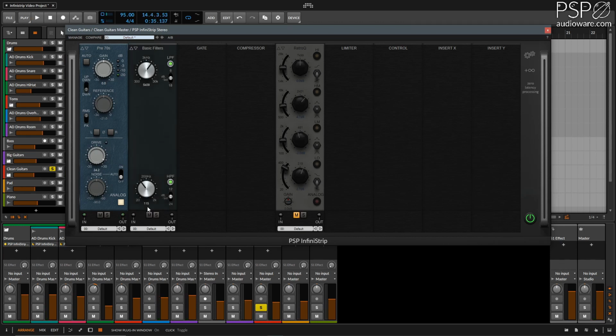Next up, I'm adding a basic filter. This is shaving off some high end above 5K and a little bit of low end below 115 Hz to make some more room in the mix.